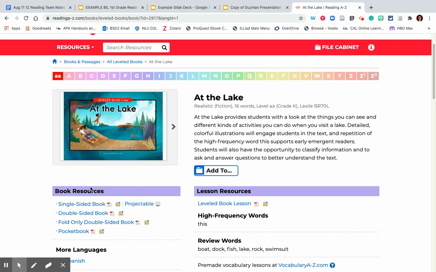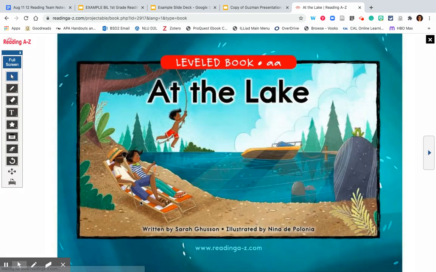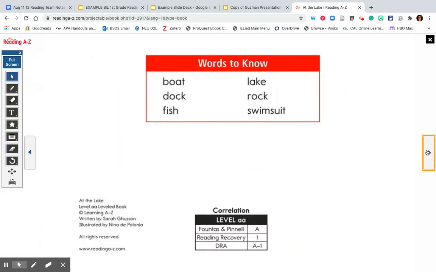If you are familiar with Reading A to Z, they have these links here if you want to ever just share it with your students, like download a PDF. But projectable is very, very beneficial during your real-time learning, so your synchronous, if the students are in front of you digitally. And so the book takes up the whole screen, so you'll have to share it with your students. But more importantly, you have tools here.